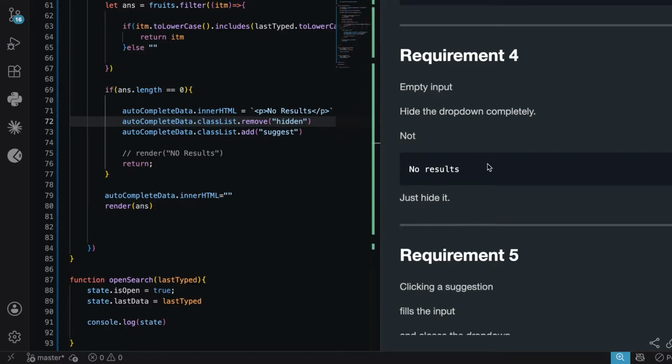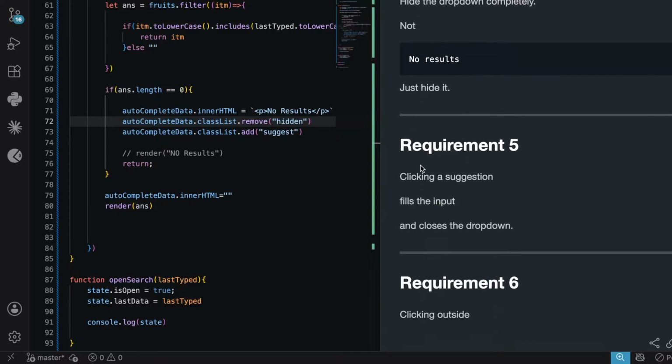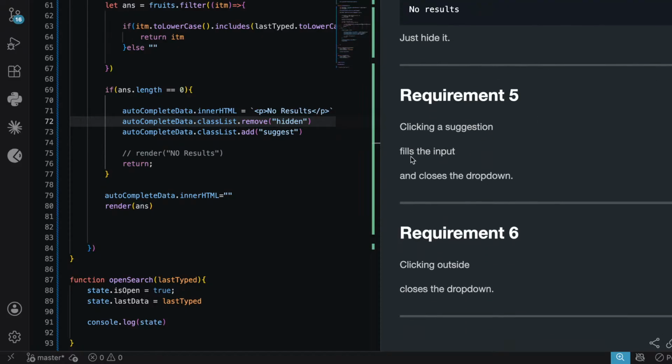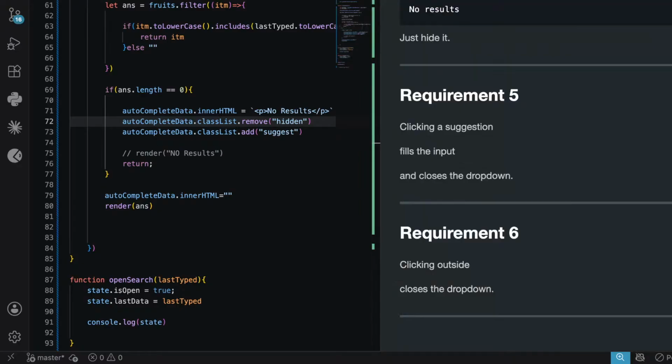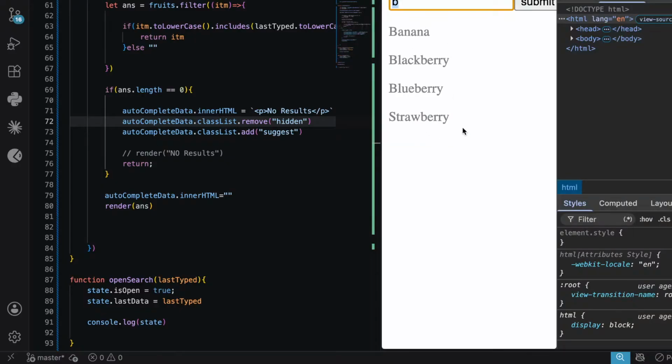So we hid that. Okay. So requirement 5 is clicking a suggestion fills the input and closes the dropdown. So now suppose we have banana. Here, if we click on the banana, it should automatically select and submit the data in the text box, fill the input and close the dropdown. So we should hide the dropdown as per our requirements.